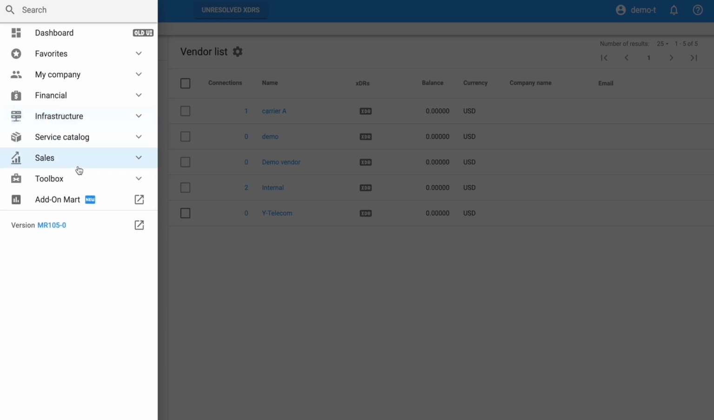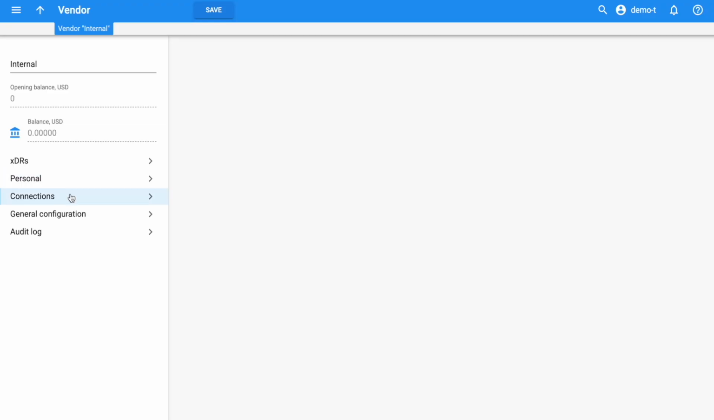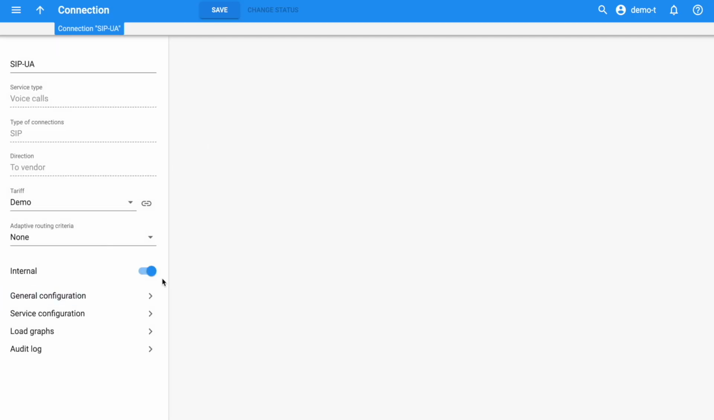Let's go to Infrastructure, Vendors, and choose the vendor that is called Internal. All other vendors defined in the system are external. Next, we can check the connections that our internal vendor has. We see that there is a SIP UA connection. This is the connection used to deliver calls between SIP devices within the Cloud PBX provider's network. How can we tell an external connection from an internal connection? Let's click it. We see that the internal toggle is enabled, and this tells us that this is an internal connection that is used only for internal calls. Each connection has its own vendor tariff assigned to it. However, the rates in the internal tariff are usually 0 because it doesn't use any external network elements.